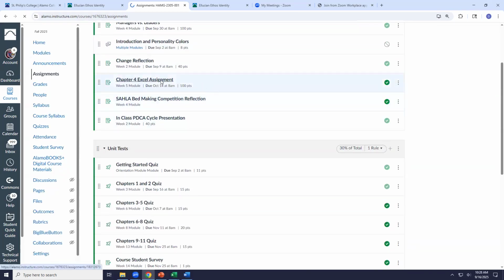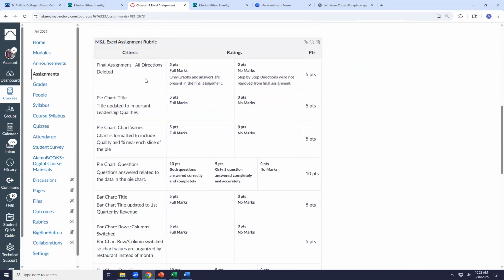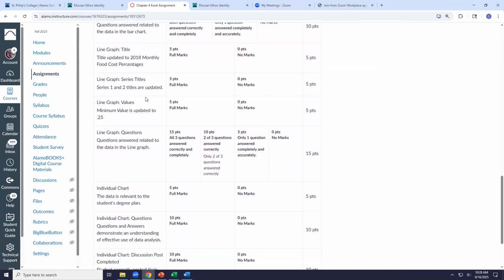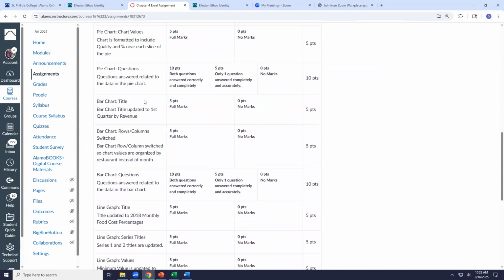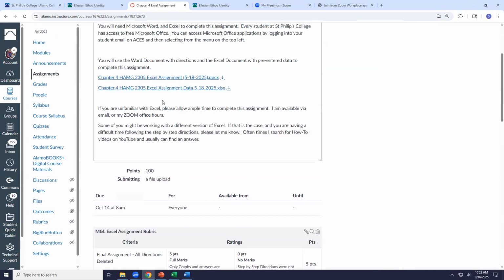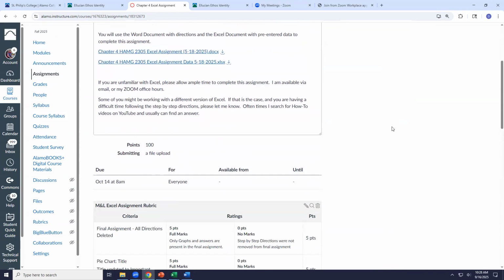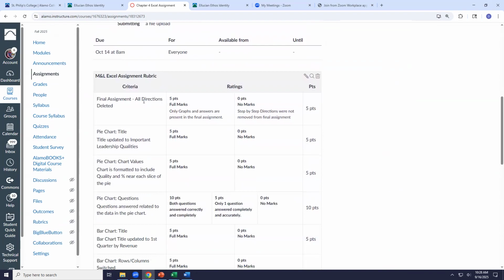And then this is the rubric that I'm going to be following for your assignment. There's information for each graph. You'll notice that all directions deleted is worth 5 points. I want you to have a clean document when you submit it. I don't want to see all those pictures and all the step-by-step directions. Just delete all of that. Or if you want to create a brand new Word document and just copy your questions and your chart over, that's fine too. I don't care how it gets accomplished as long as it's a clean document.